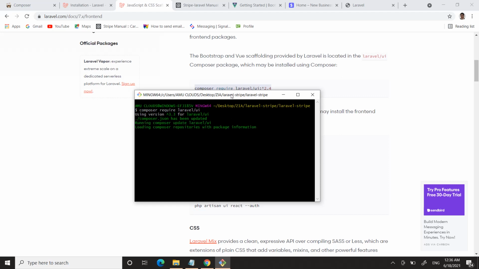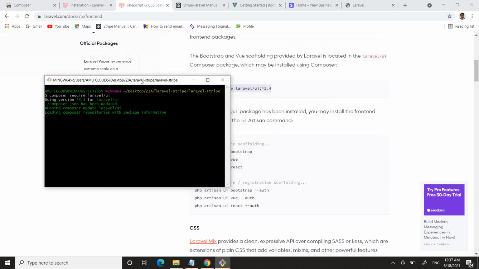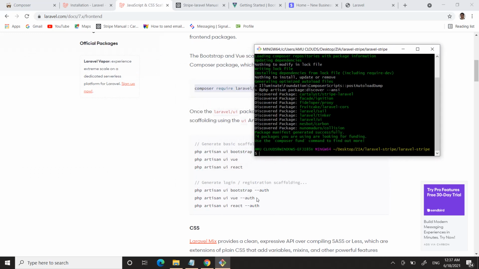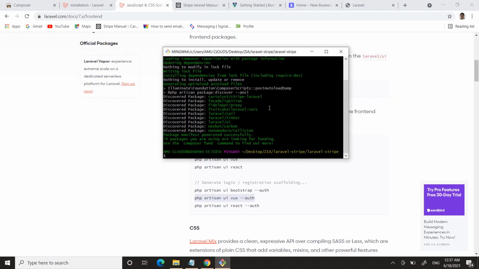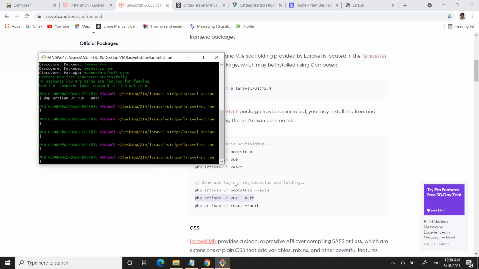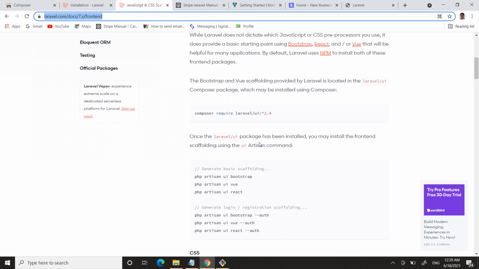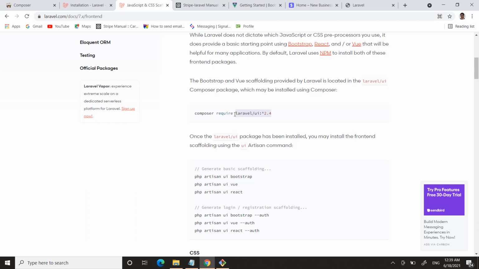After you have installed Laravel UI, then you need to install Vue. php artisan ui vue, and if you want to include authentication as well, type --auth and hit enter. I have installed Vue.